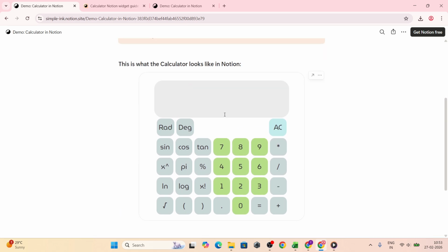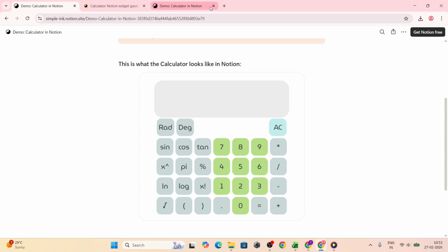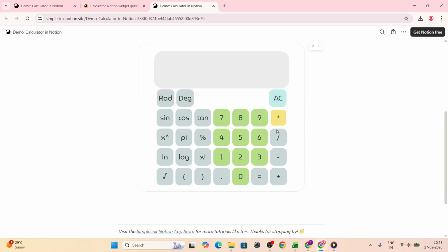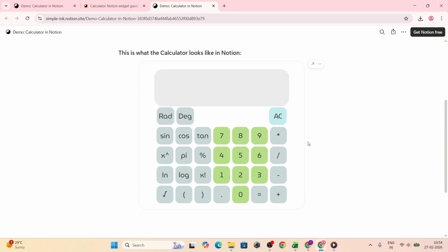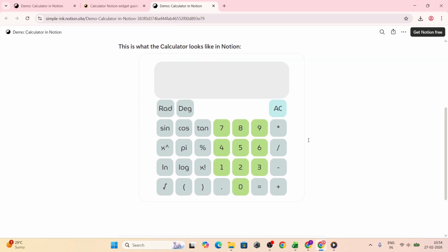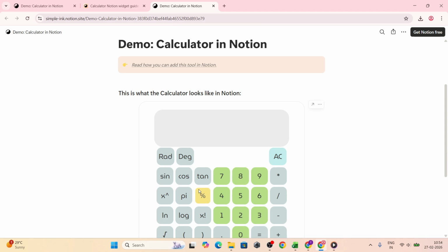If the site you chose doesn't allow embedding, you may see an error message. In that case, go back to your browser and try a different calculator link from another source that supports embedding. Once you see the calculator appear, try a quick calculation to confirm. It's interactive.